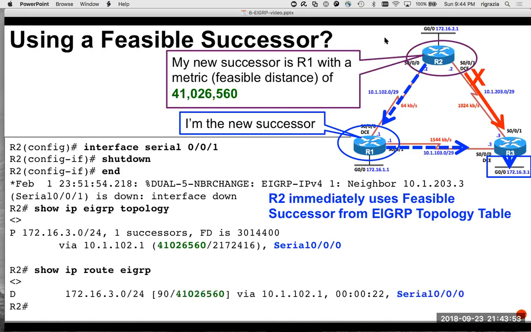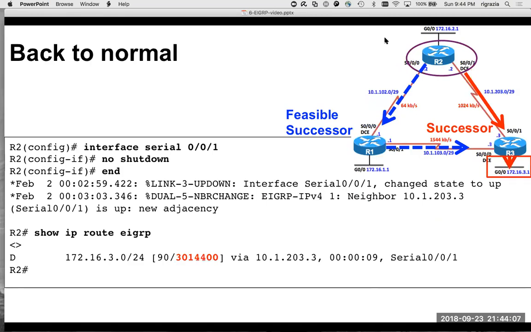Okay, and if we look at the routing table, our routing table has been updated. And this is really with virtually no packets lost. Happens that quickly. Okay, let's bring that interface back up. Okay, so we have our normal successor R3.